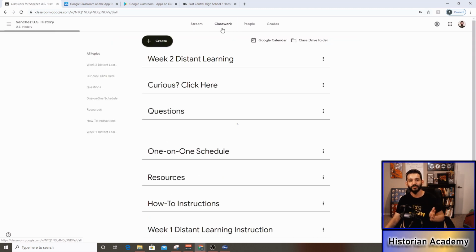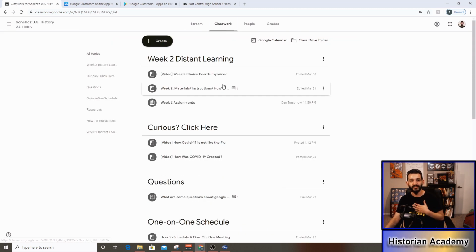If you click Classwork, for us, ECISD, you are going to have distant learning. For me, I label it week 1 and week 2. And the fastest way you can find the information is by looking over here on the subtopics. And think of this like little dividers within the folder. I have little dividers to make sure everything's nice and neat. Here, it says week 1 distant learning.